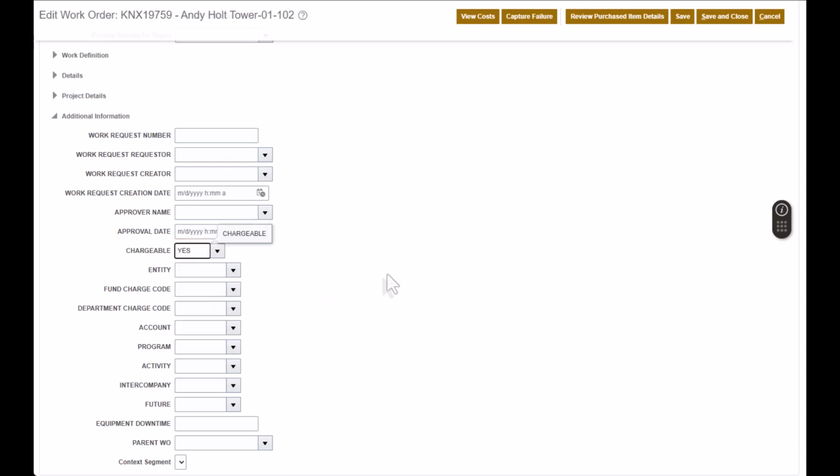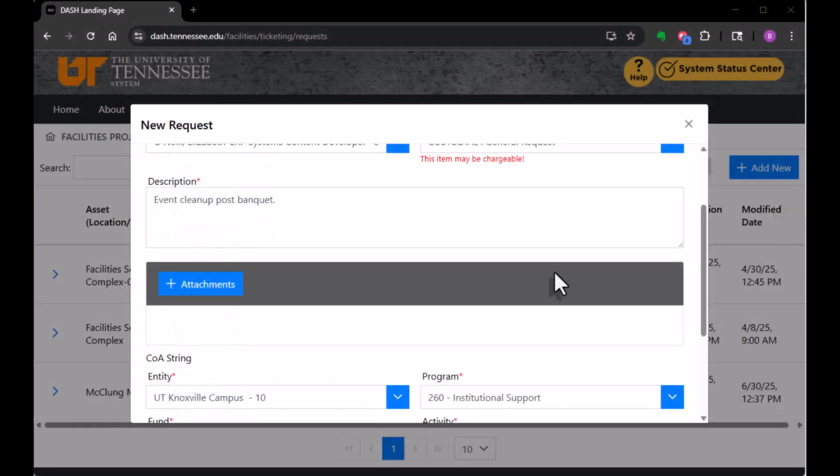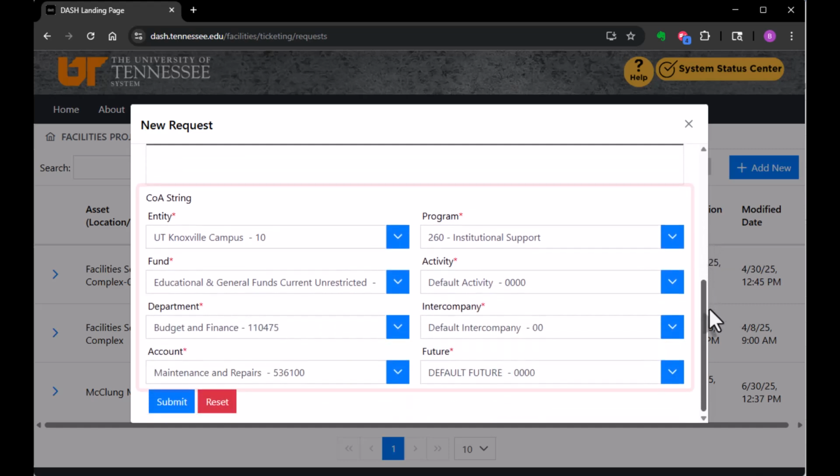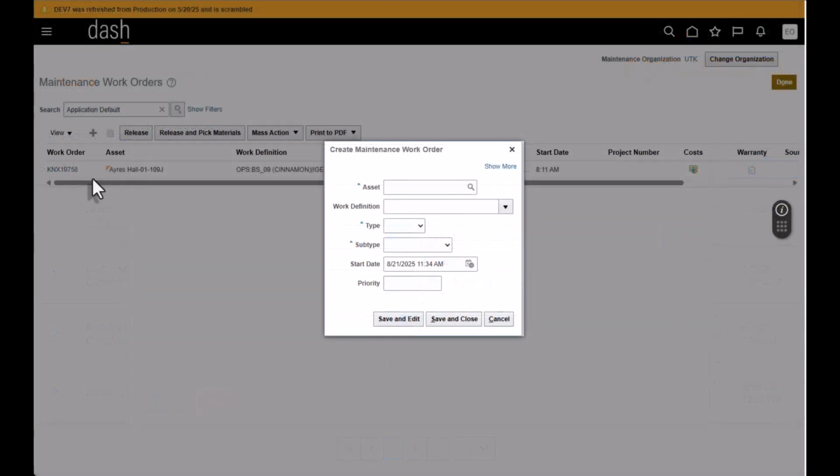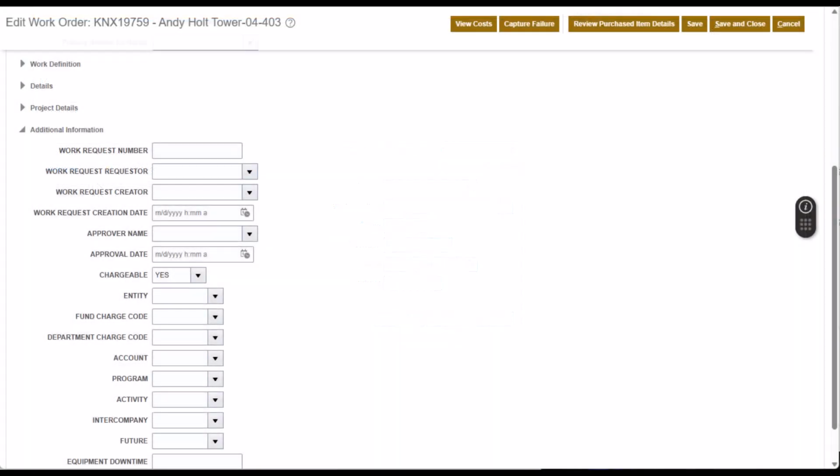Chargeable work orders must always have the correct chart of account string added to ensure billing goes to the right department. If the work order was originally entered through the Work Request portal, the COA will be auto-filled as part of that submission. However, any work orders created by a Facility Services employee directly in Dash will need to have this information entered. This is a critical step.